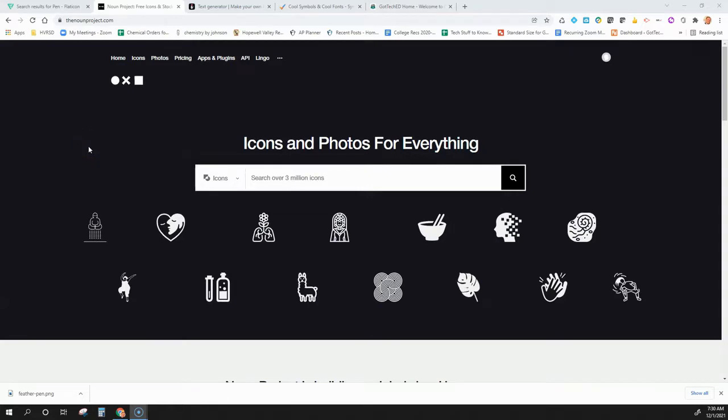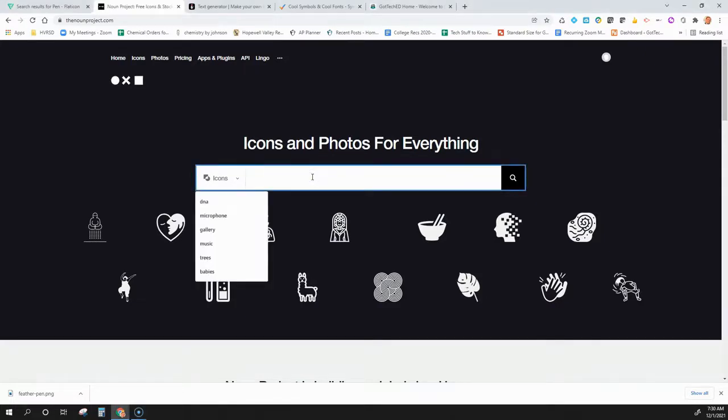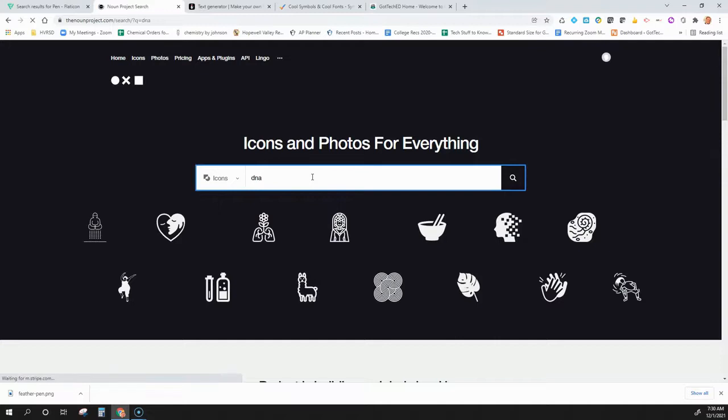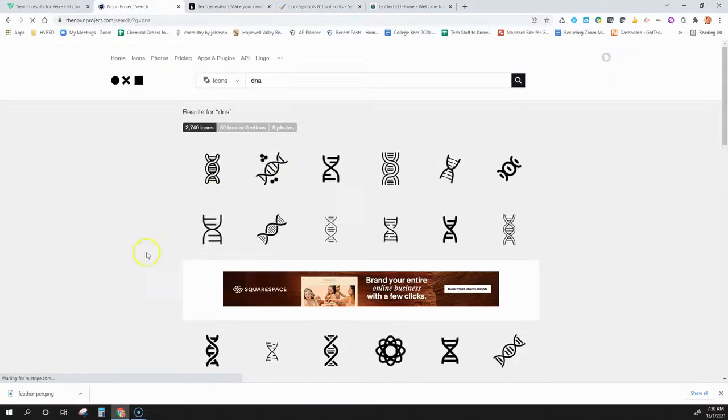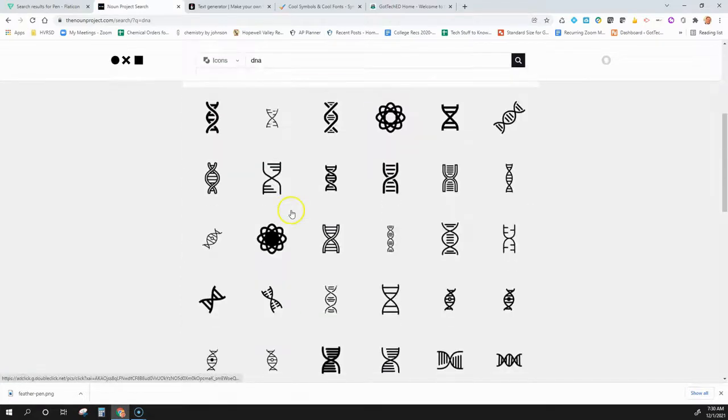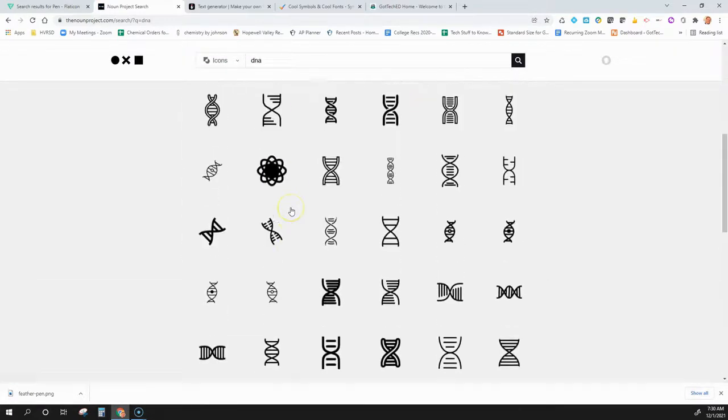Second up, we've got thenounproject.com. This is a very similar tool, icons and photos for everything, also free downloads. Let's say I'm doing a presentation on DNA and I want a nice icon to fill in the top corner of each slide. I simply type in DNA. These guys have tons of options to choose from.